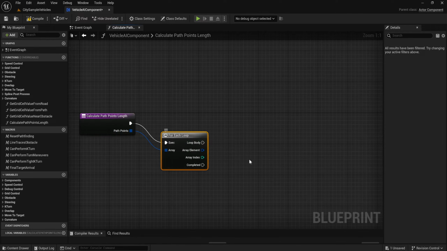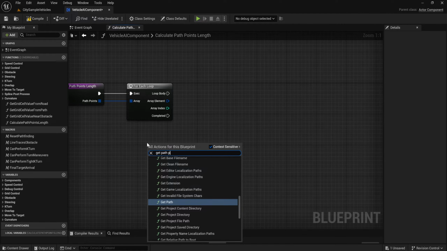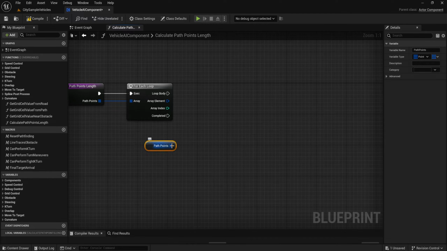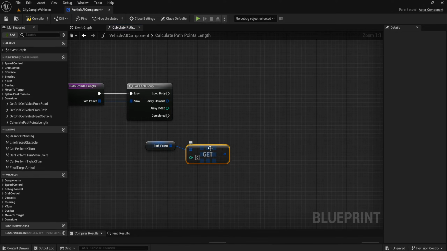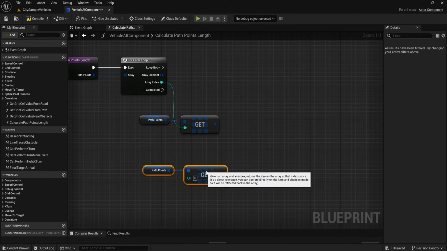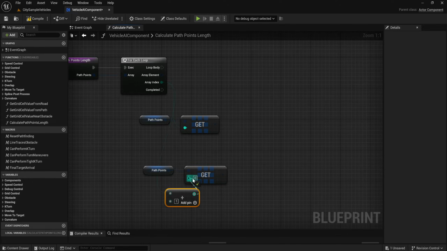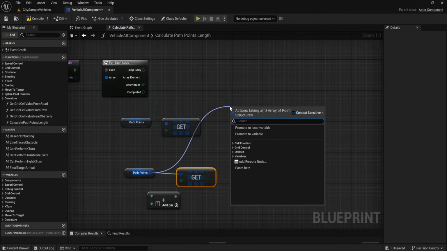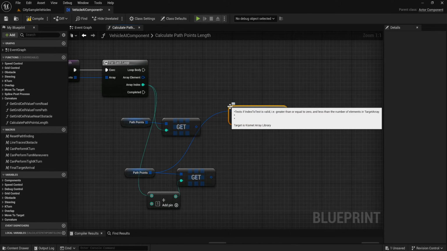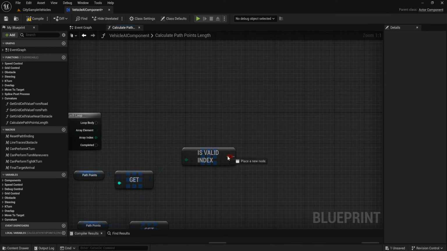For each loop, get path points, get a reference, this index, and this next index, add with 1. This path point is valid index, and this next index, add a branch, loop body.